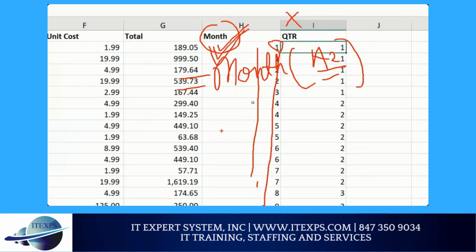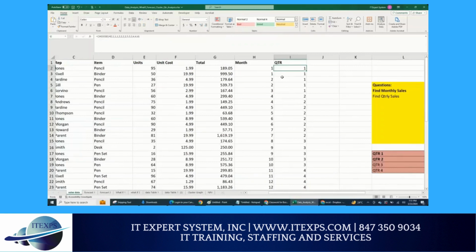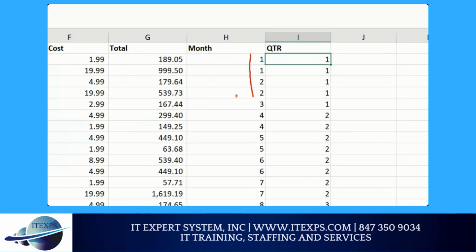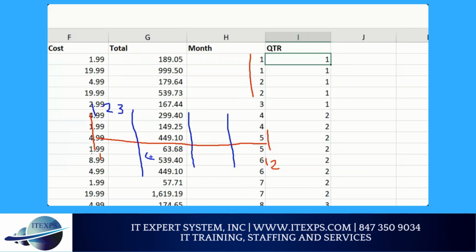And now, please pay attention, okay? I want to get quarter from this month. So if you think about a year, it starts with 1 month and ends with 12. So how many quarters do we have in a year? Four. So first month, January, February, March, April, May, June, July, August, September, October, November, and December.